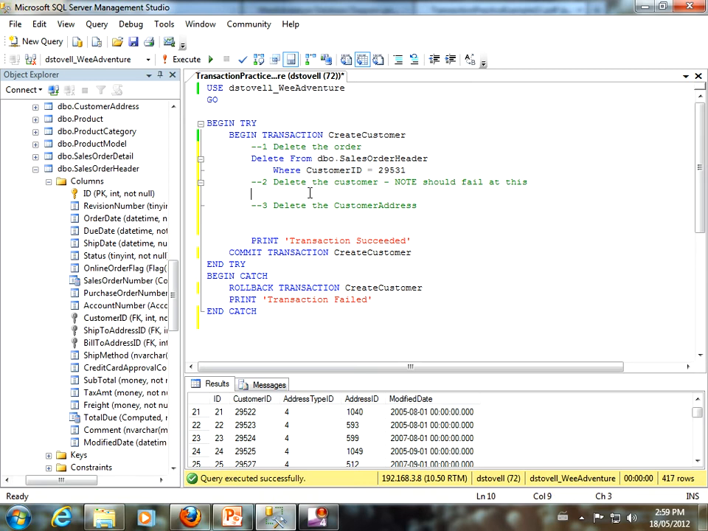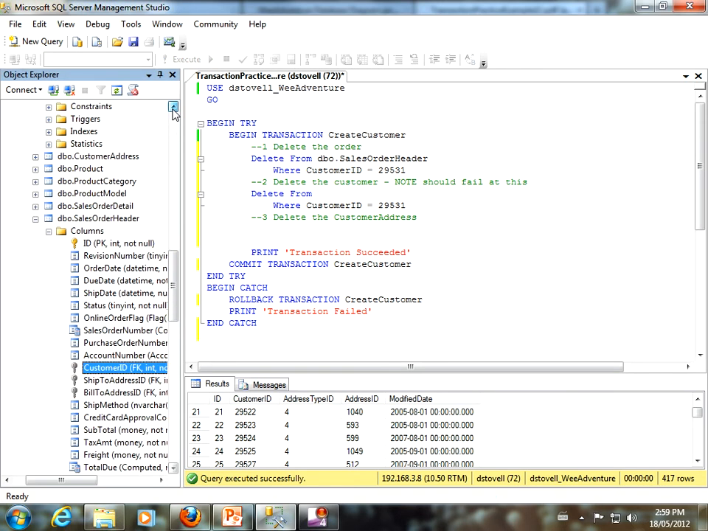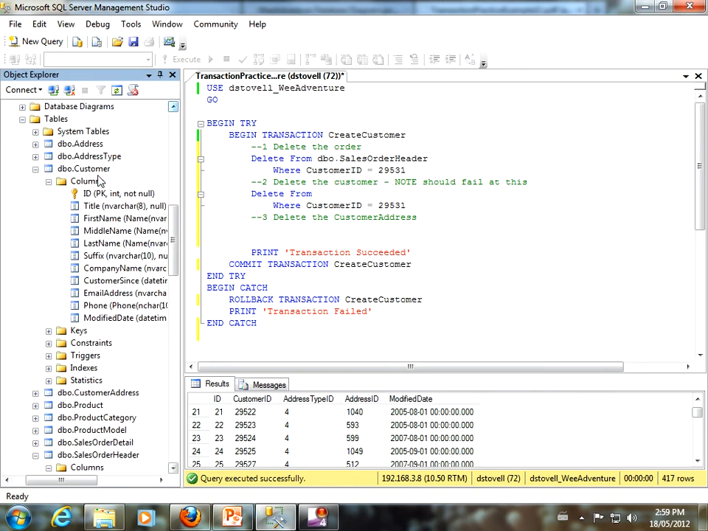Okay, so to delete the customer, well, it's going to be very much the same thing, right? In fact, the exact same thing here, except the table is different. It's delete from the customer table. Mind you, in this case, I do have to just say where ID, because that is the primary key of the customer table, and that would delete the customer's record.